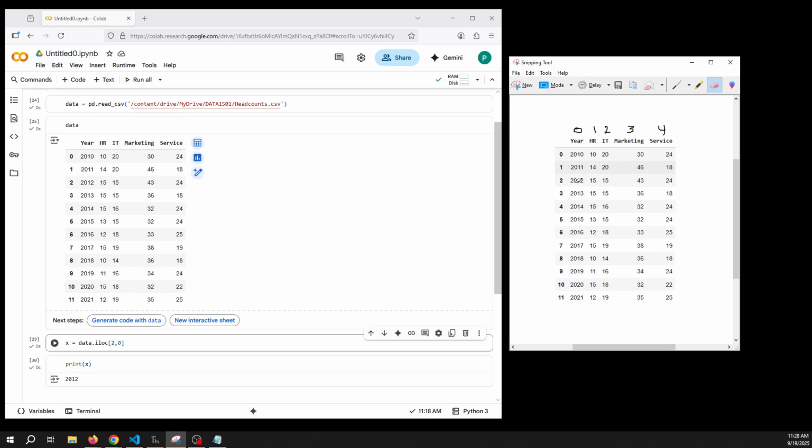Let's say that we want to slice out a part of a row. Let's go with row 3. We want to slice out this 15, 15, and 36 for whatever reason. On that one, we can see that all of that data is in row 3, and for the columns, it starts in column 1 and ends in column 3.